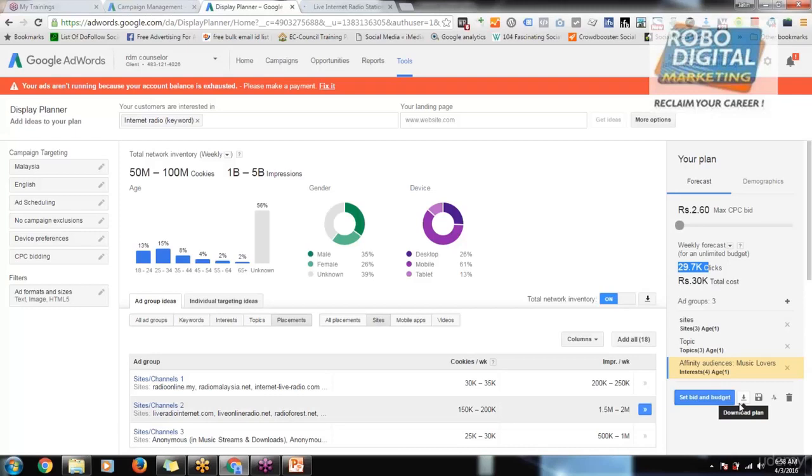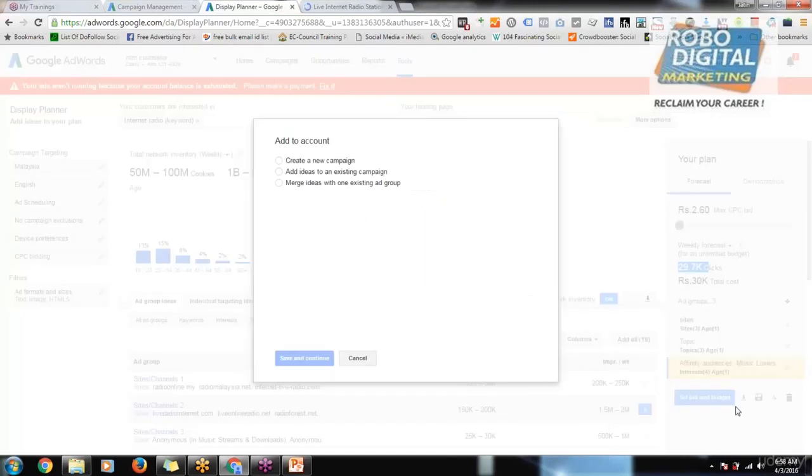Okay, and if you want to build the campaign here, I have already told you, you have to just click on save to account. Then you want to create a new campaign, you can create it. If you want to merge it in the old campaign, you can define it. So first I will select the new campaign and the name is display test.